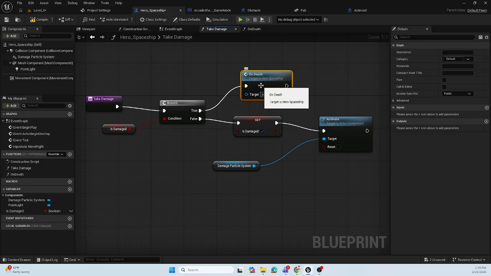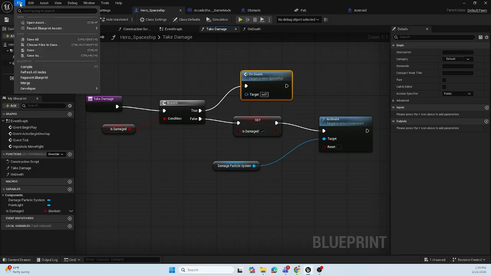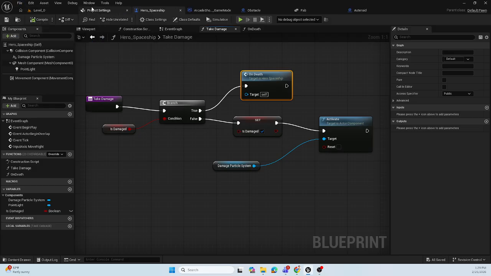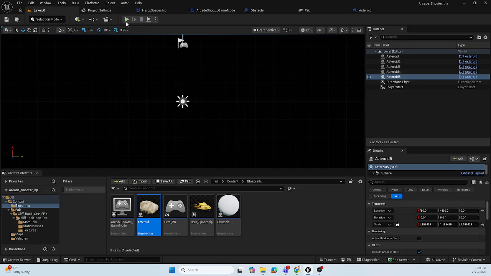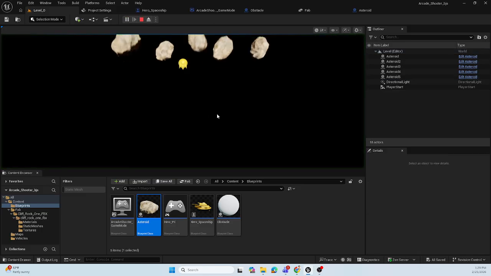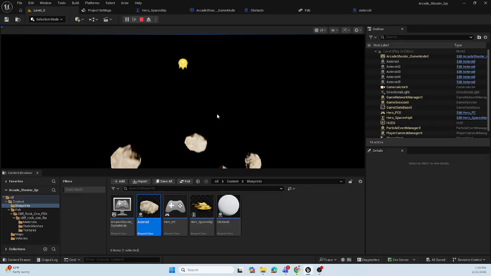In the level toolbar, click play in viewport to test your work. So compile, save, file, save all, go into your level, hit play, and woohoo! Oh, I didn't click on it. All right.